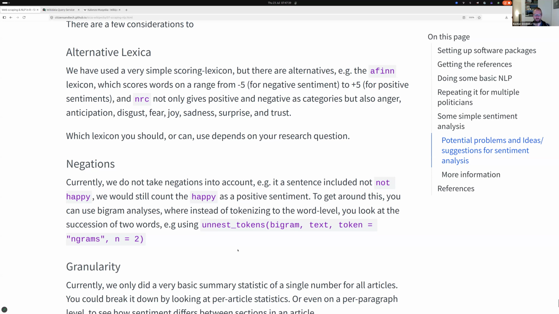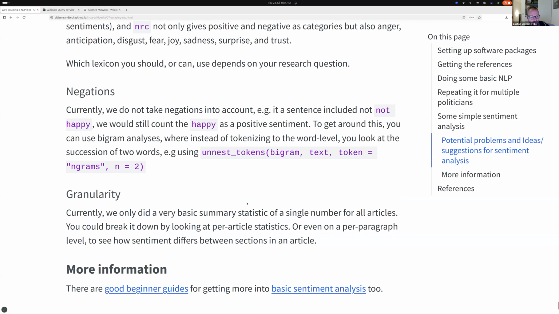The way to do this in the unnesting function is to just say you want to tokenize on the n of 2 instead of the n of 1, and then you can actually make these comparisons and either filter out negations or invert the scoring depending on your research question.